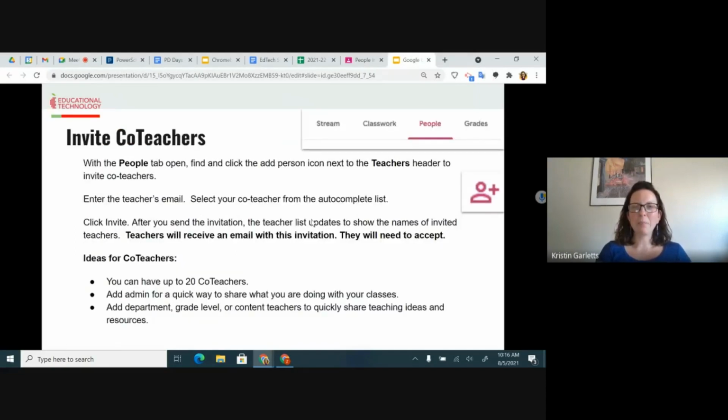The last type of person you can invite to your classroom is a co-teacher. If you are sharing the work between a department or grade level, this is a great idea to invite co-teachers. If you've got a student teacher, you can invite them as long as they get their APS email address.